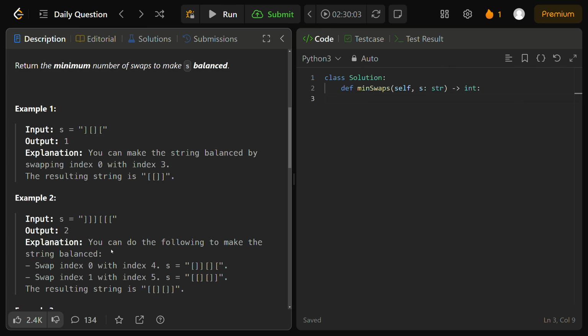And in example 2, we have S to be an input string of the following, and in this case we would output 2 because we can do the following to make the string balanced. First, we swap index 0 with index 4, that's one swap, and the resulting string would look like this. And then for our second swap, we'd swap index 1 with index 5, and so our final resulting string would look like this, which is considered to be valid. And so that's why we'd output a total of 2 swaps.